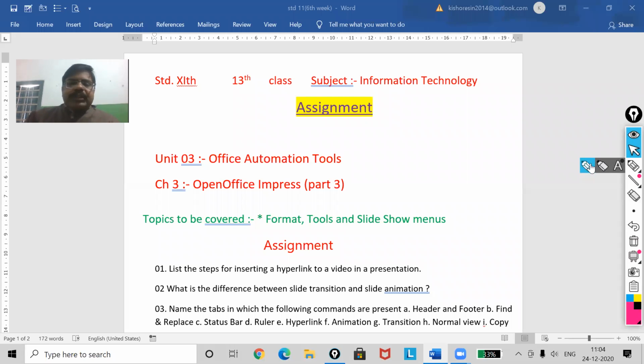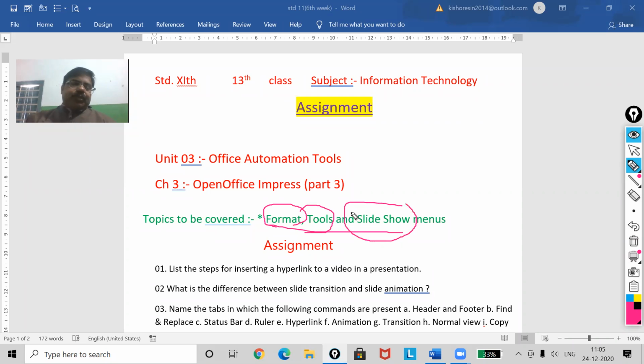Today I am going to discuss the last three menus. Okay, this is my last part of OpenOffice Impress. Yes, from the next day, I will discuss SQL, structured query language. Okay, it is very interesting. Database management system, you can say it. Now, first one, format, next one, tools, and the last one is slideshow.